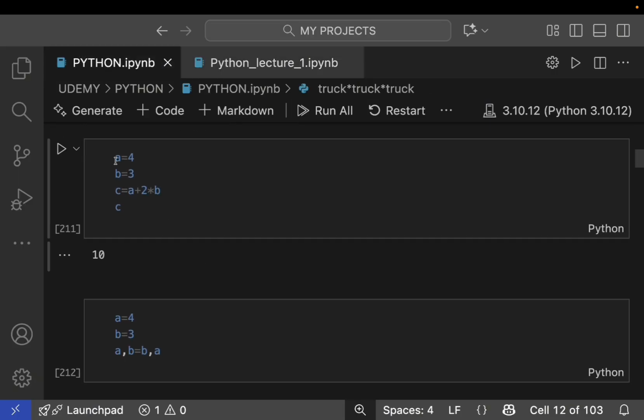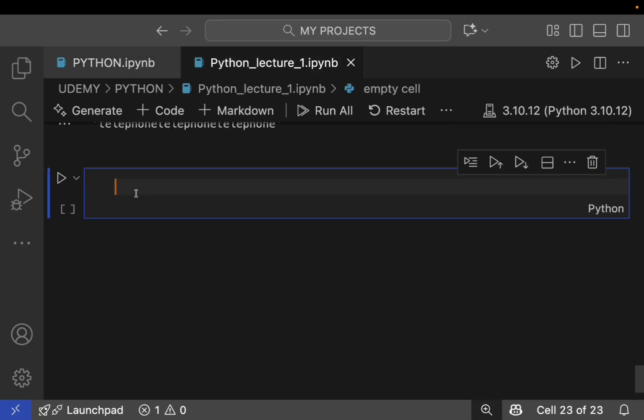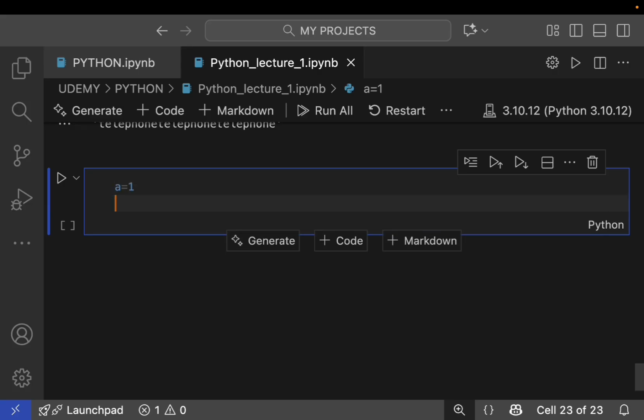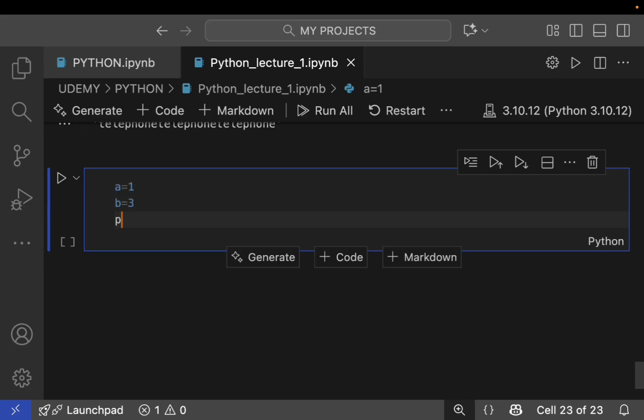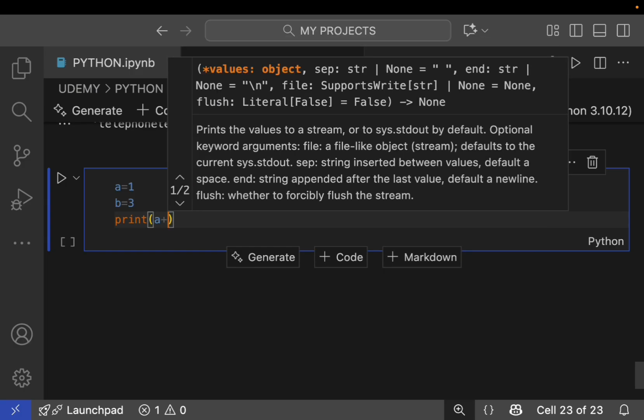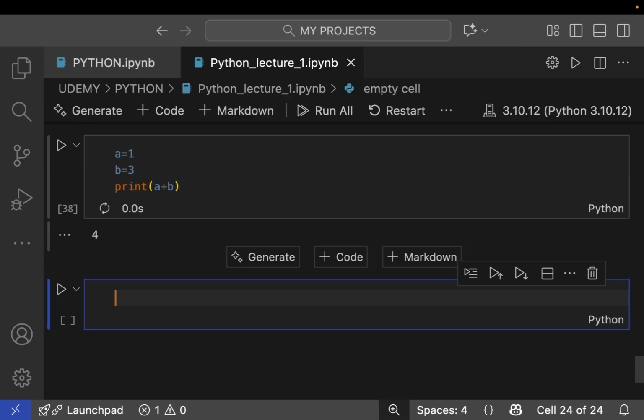We talked about them. I think they're quite easy. You can set more than one variable in one code block. A equals 1, B equals 3, and just simply write print A plus B. The result will be 4. That's it. It's quite easy because A is 1 and B is 3, and plus means print 1 plus 3.